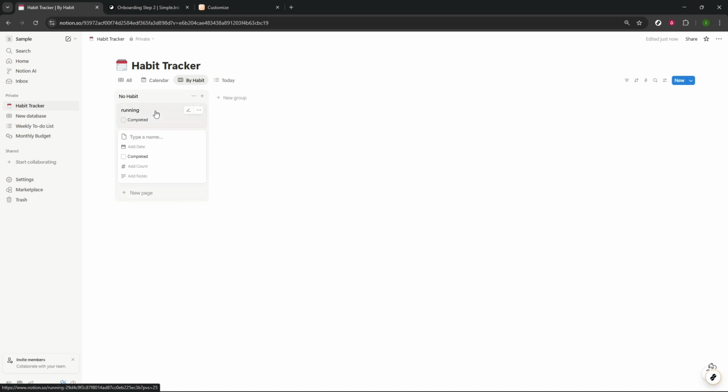One of the cool features of Notion is the ability to associate buttons with your habits. For example, you can add a checkbox button to indicate a completed task. This adds a bit more interaction to your tracker, making it easier to visually assess your progress each day. You can also click on the All tab at the top to get a comprehensive view of all your habits.